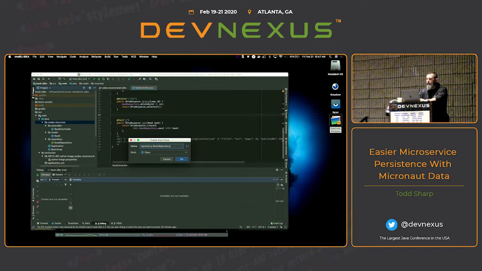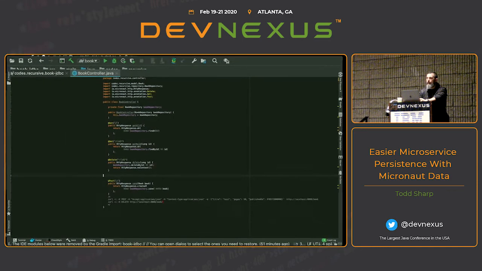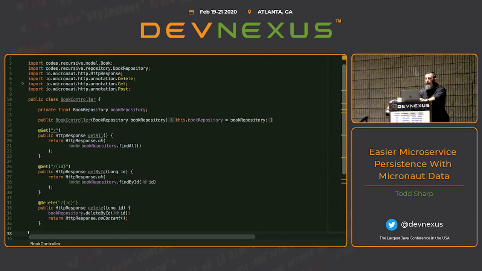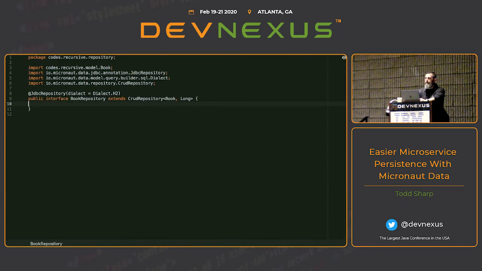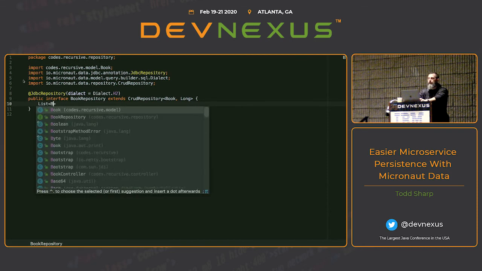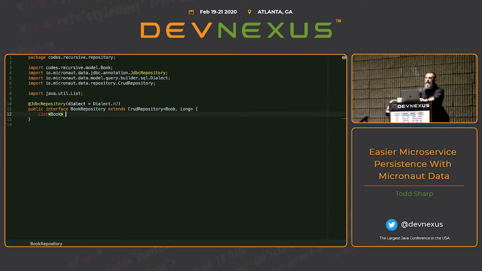Oh, you know what, we're going to create a repository. No, I already have a repository. We are going to go back into presentation mode and open our repository. Let's write some queries. If we wanted a list of books, we can do find by pages greater than, and then we just tell it what to expect as a parameter, and we get select all from books where page is greater than X.